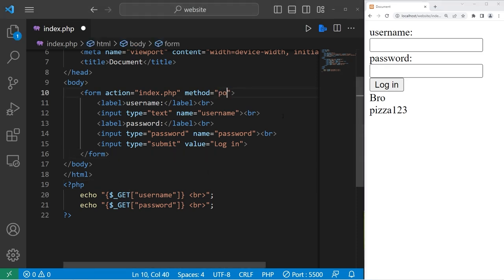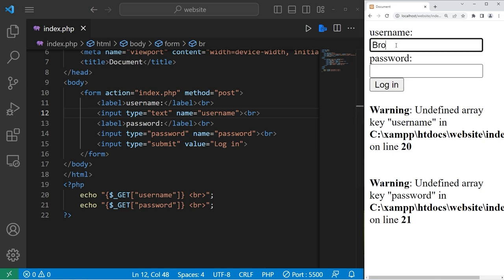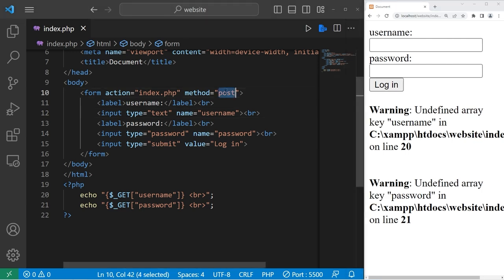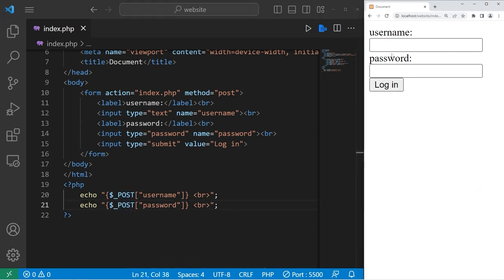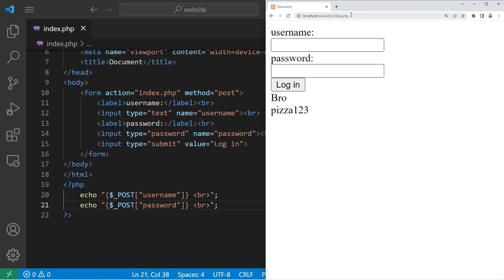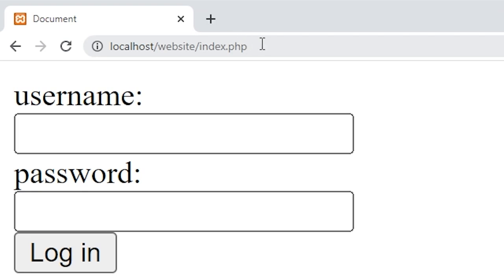I will change the method to post. Let's see what happens. I'll type in my first name, make up a password, and log in. So we have an undefined array key. If you're using the post method, let's change get to be post. Make up a username, type in a password, log in. There's my username, there's my password. And if I were to take a look at the URL, my sensitive data isn't appended to the URL.